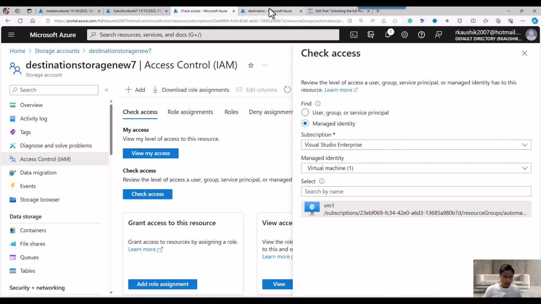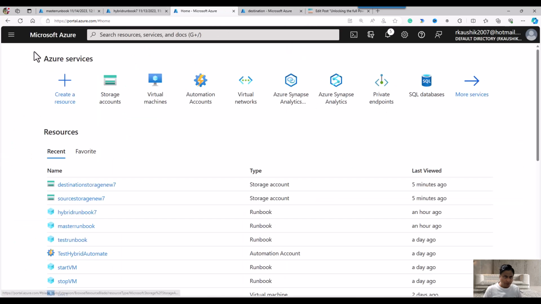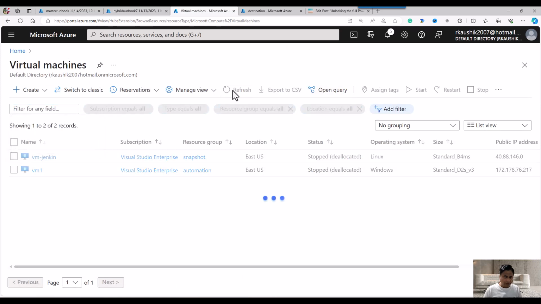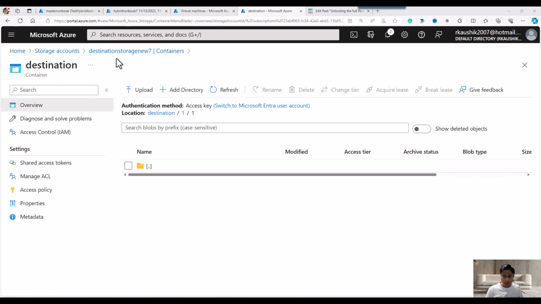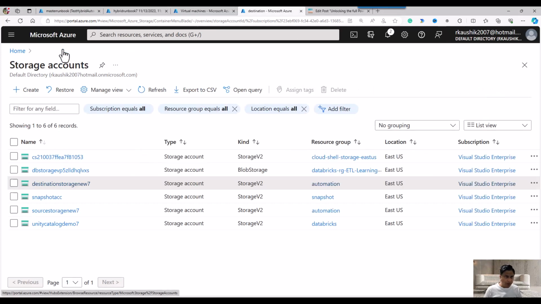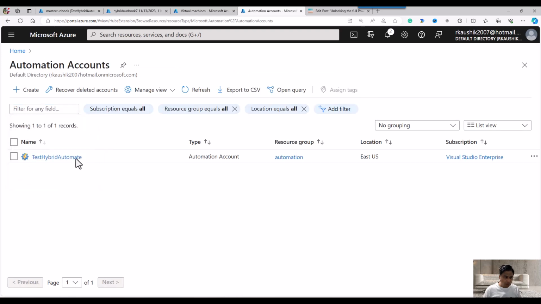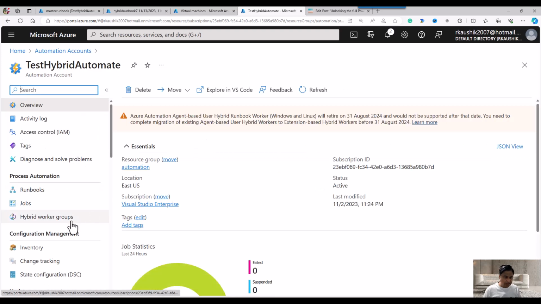So let's go to the VM now and refresh it to see whether the VM is starting. Then let's go to the other runbooks, whether those runbooks are getting called or not. Let's see how those runbooks are getting called. Let me go here and see whether my start runbook is getting called.